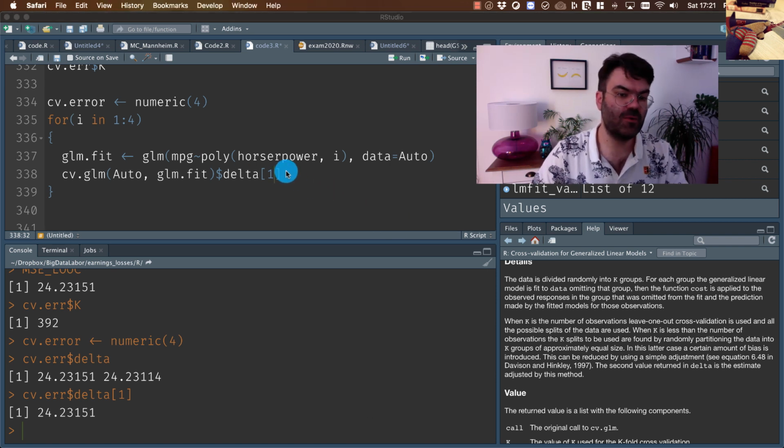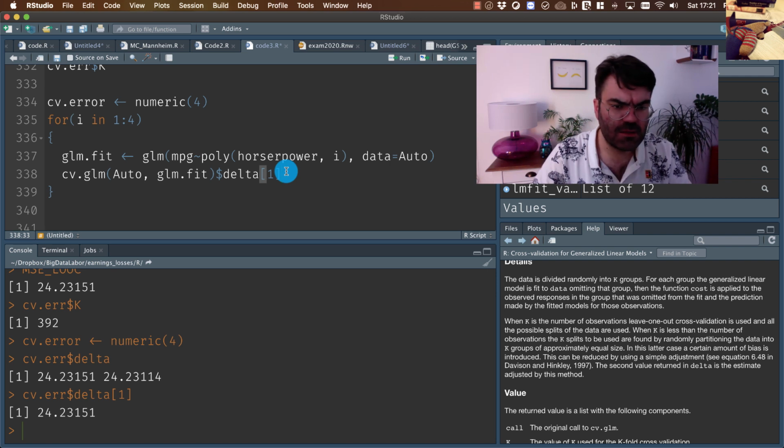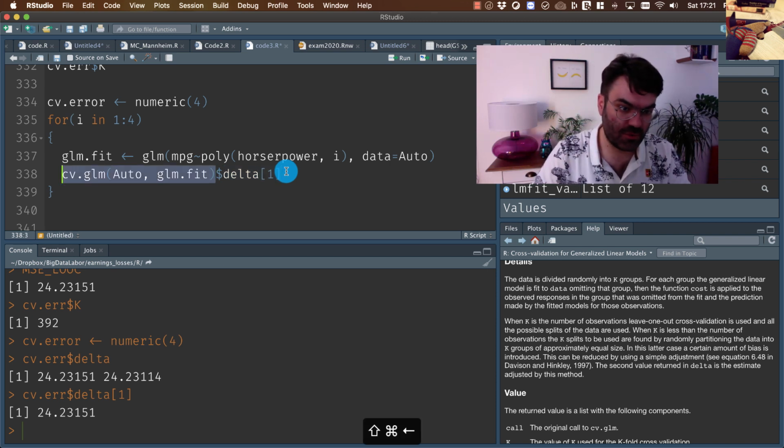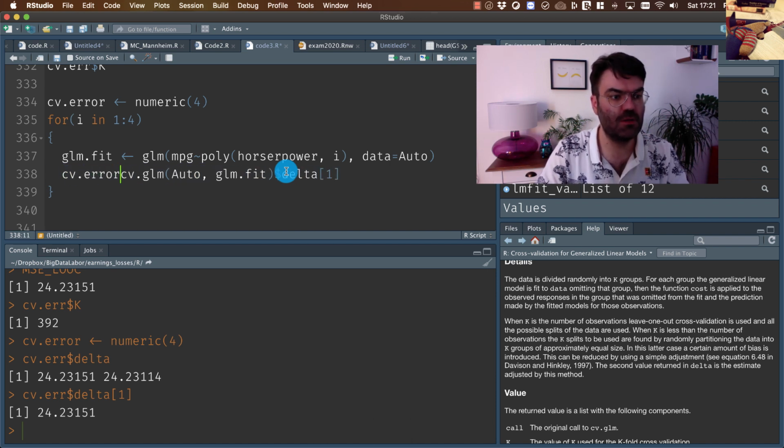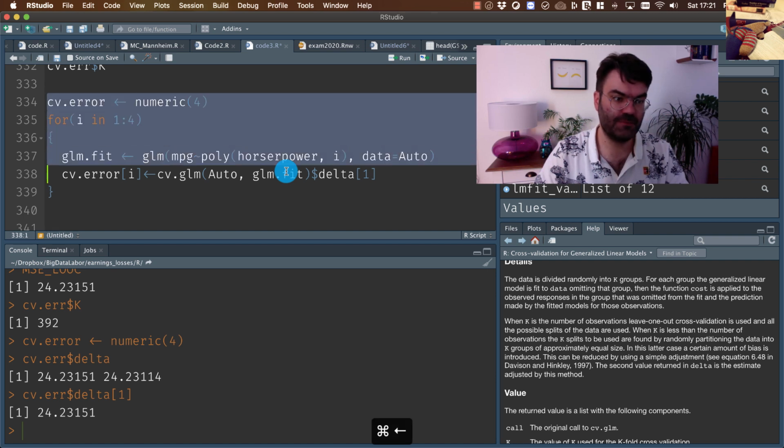Now we want to save delta, the first element of vector delta, from using this function. And we want to assign the result of this to the element i of vector cv.error. Yep, it seems that this is it.